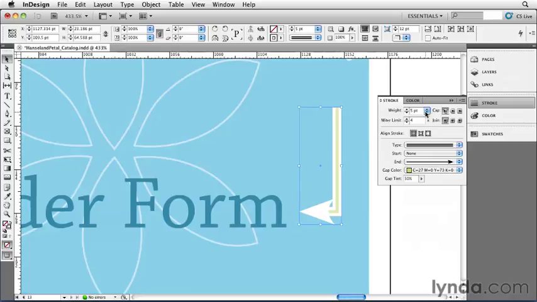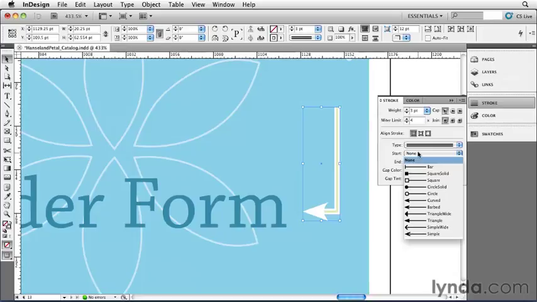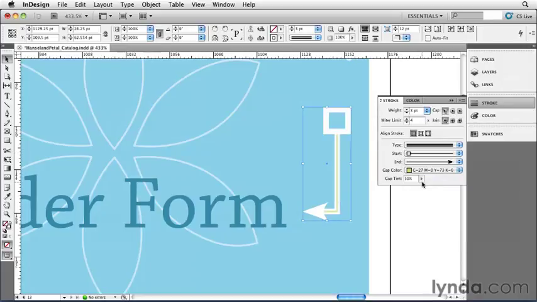The arrowhead size is based entirely on the weight of the stroke. I'll bring this down to 3 points. And as you can see, the arrowhead got smaller too. I can add something different to the beginning of the stroke if I want to. There's a number of different options here, bars and more arrows and so on. Let's just choose the square just because it's kind of a wacky look.